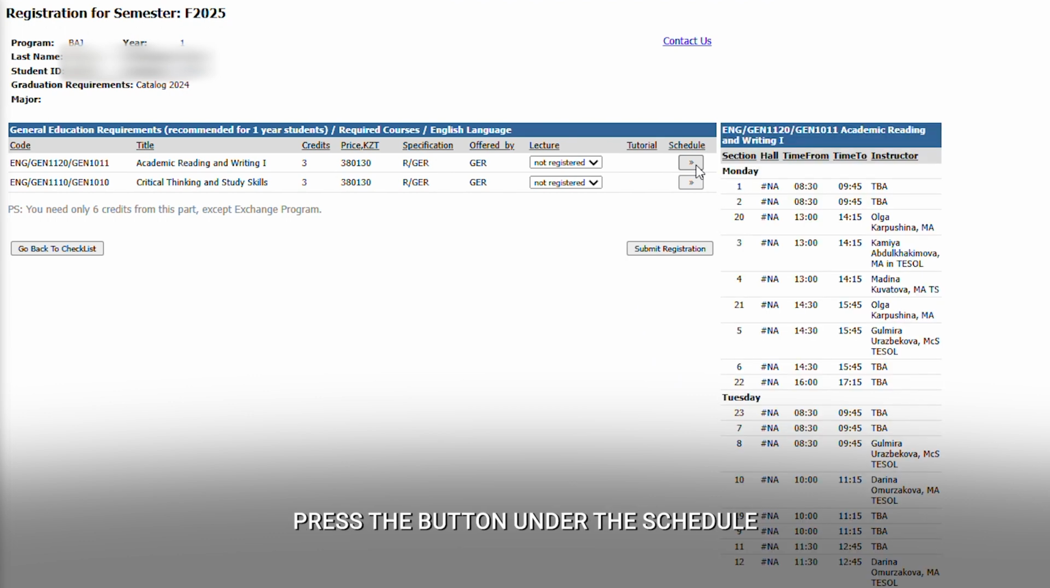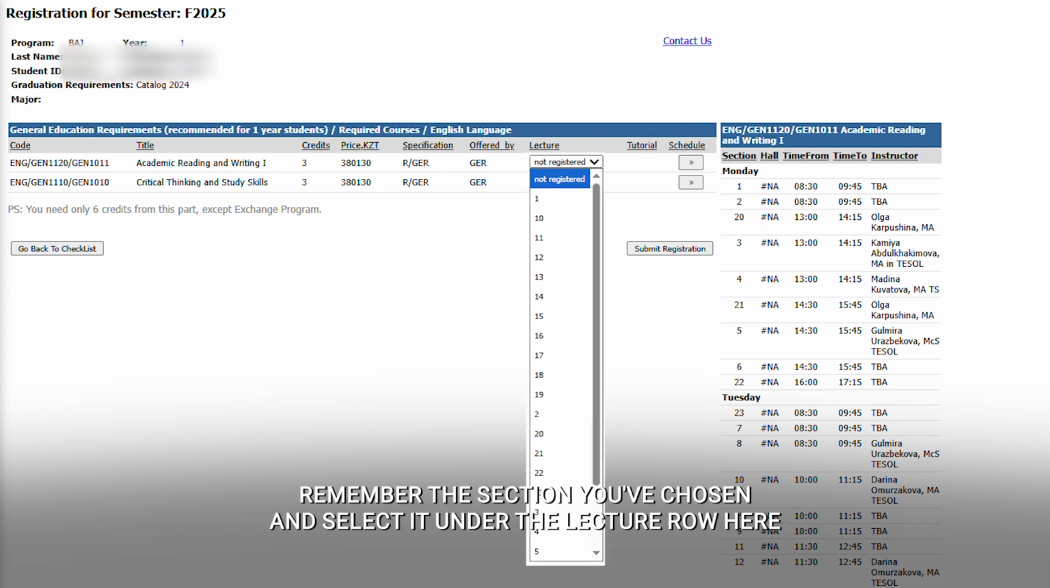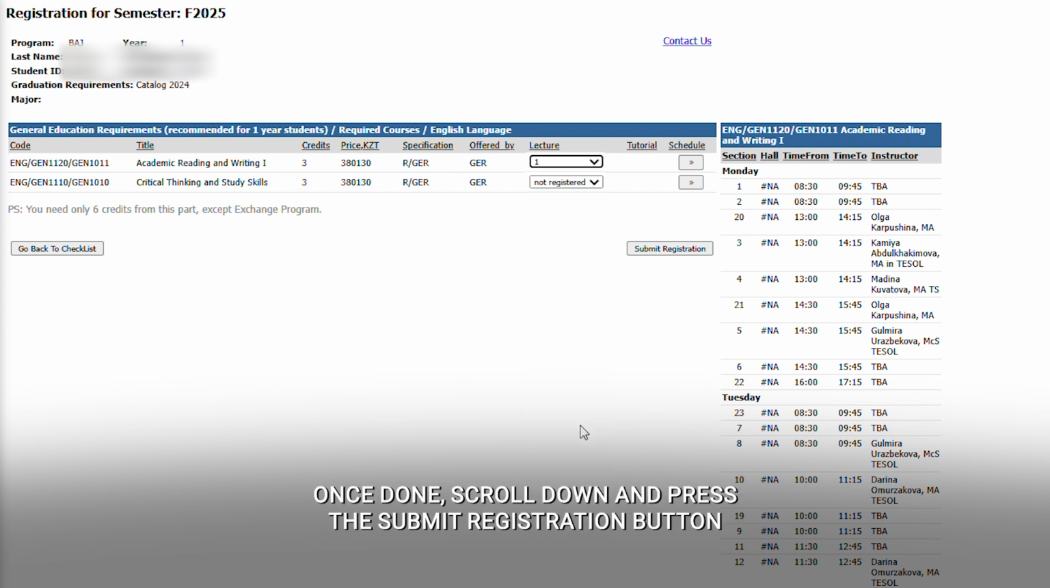Press the button under the schedule and choose any section, time slot and the instructor. Remember, the section you've chosen and selected under the lecture are all here. Once done, scroll down and press the Submit Registration button.